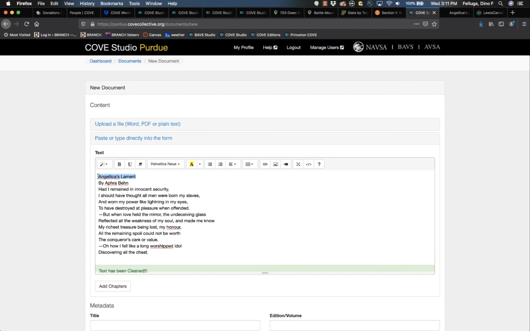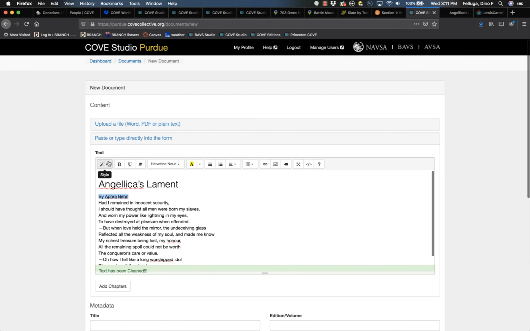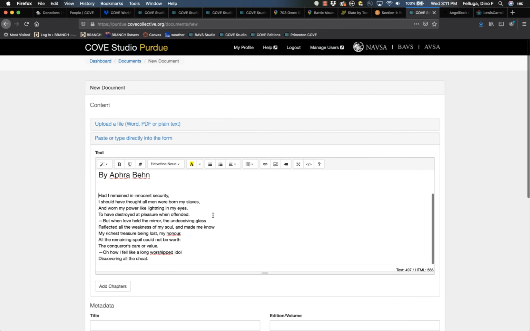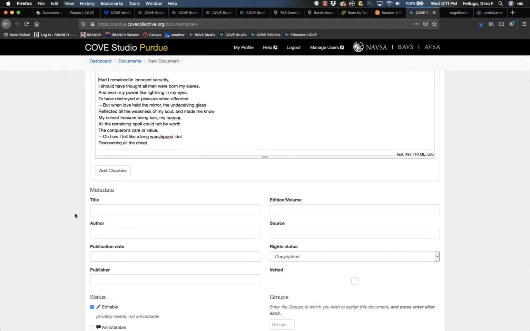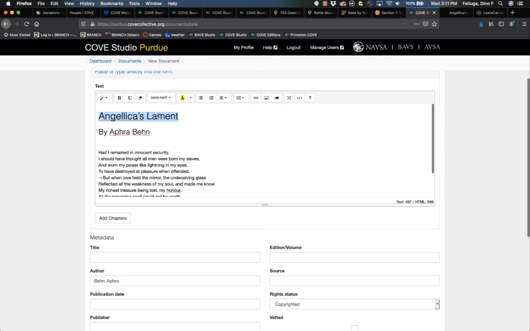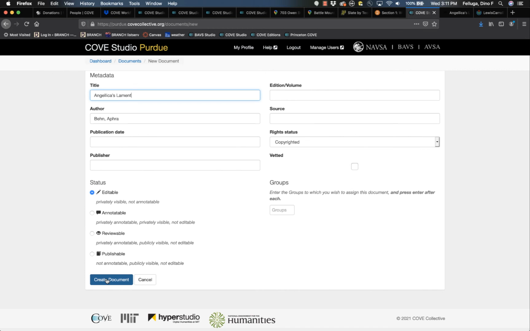You have the ability to manipulate the text. Let's give that a header. Give this a subheader. It's out of space here. An important thing to keep in mind is that once you make the text annotatable, it no longer can be changed, the source text. So you want to make sure that you're happy with the text. You want to give some information here. Angelica's Lament. Save.